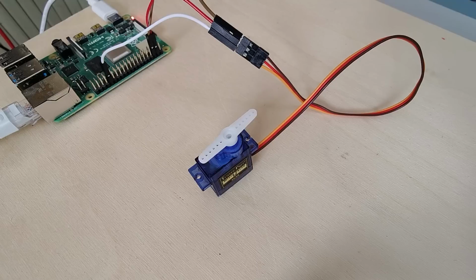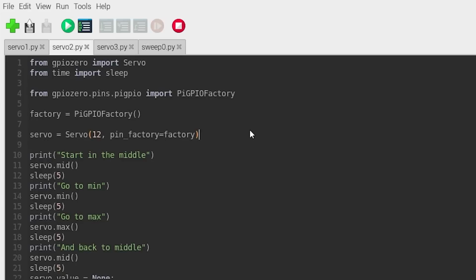And these are software generated, which means that they're done by the software. And as you can see there, as we went from min to max and back to middle again, it really had a hard time struggling to do that. Now that dancing around we saw there is called jitter. And the reason it's happening is because the pulses are generated by software.